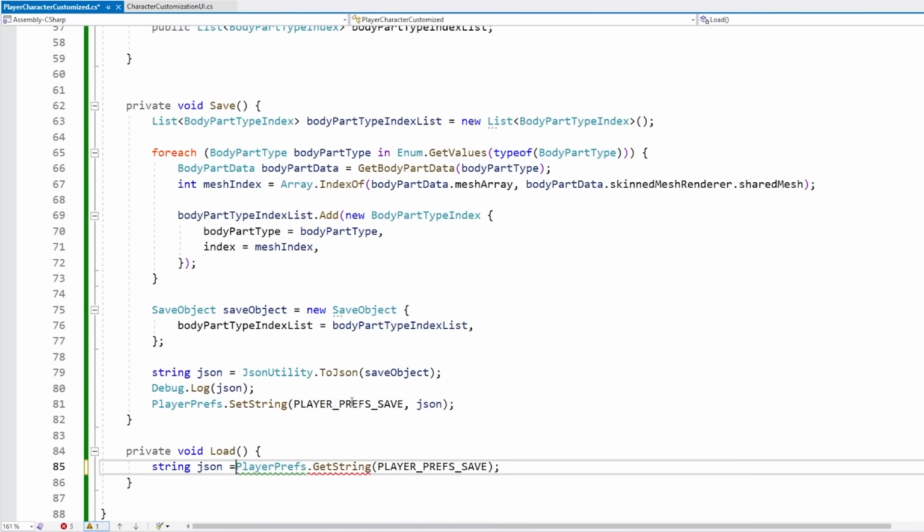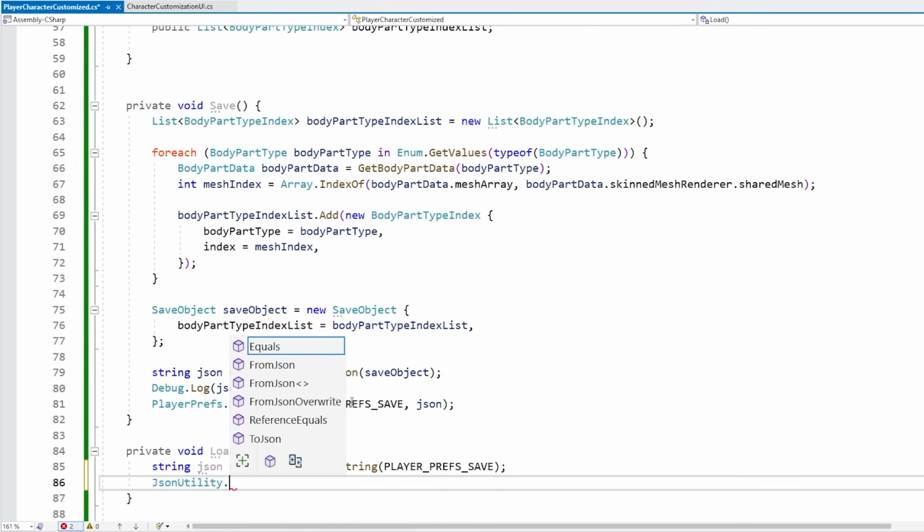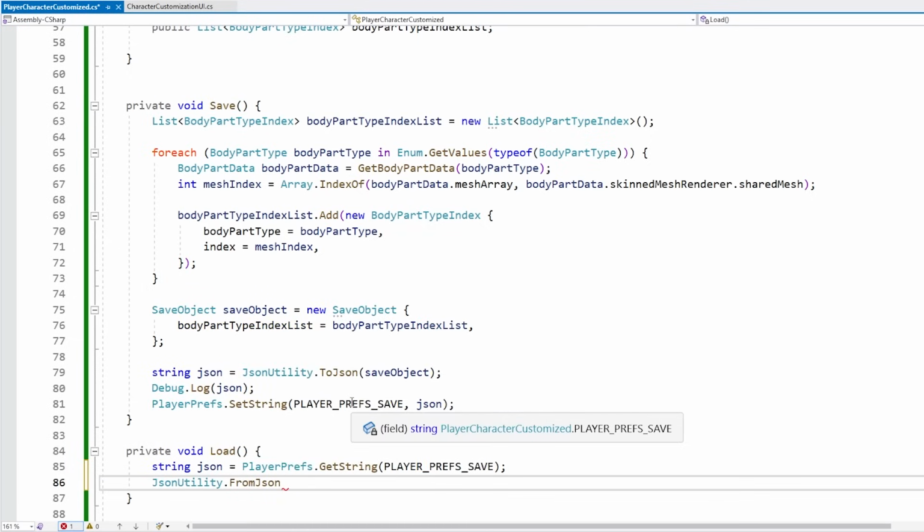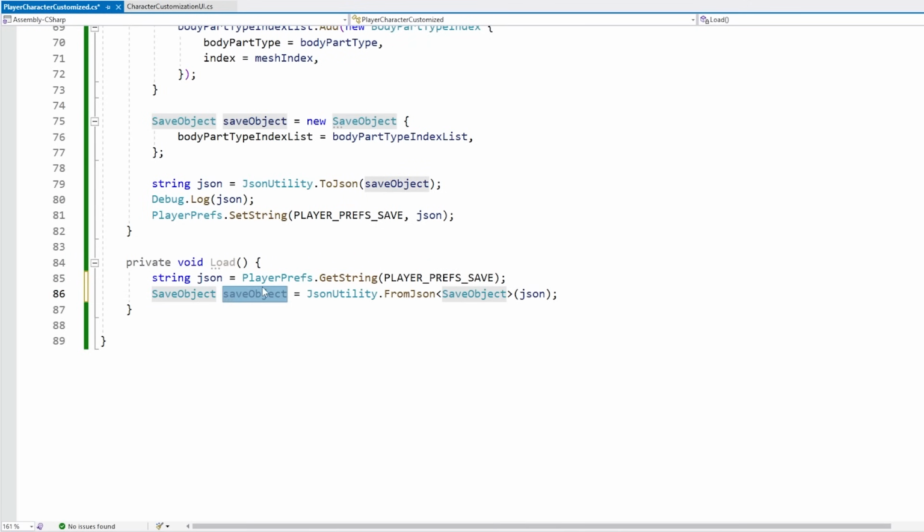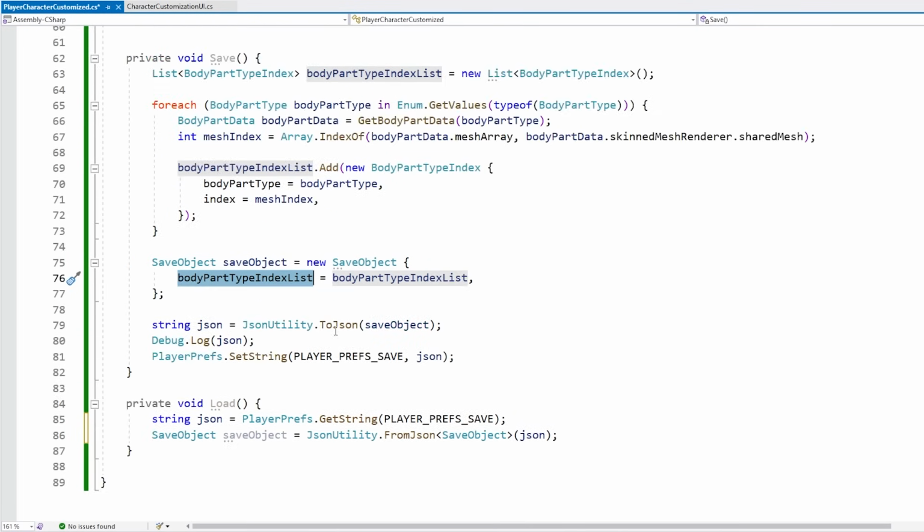So this is going to be our save JSON string. Then as usual, go inside JSON utility and load from JSON. We're going to load of the type save object, and the JSON is from this JSON. So that is going to return our save object. Okay, so now we have the save object, and inside we've got the body type index list.